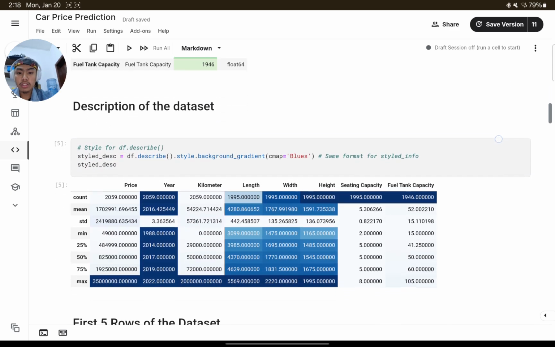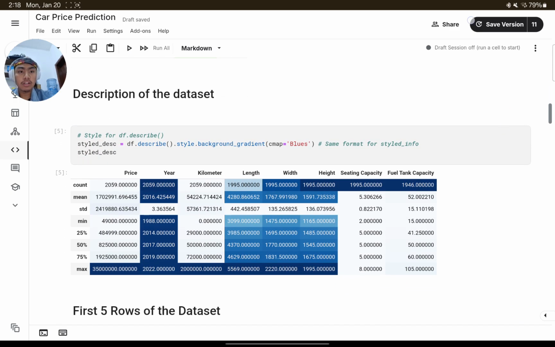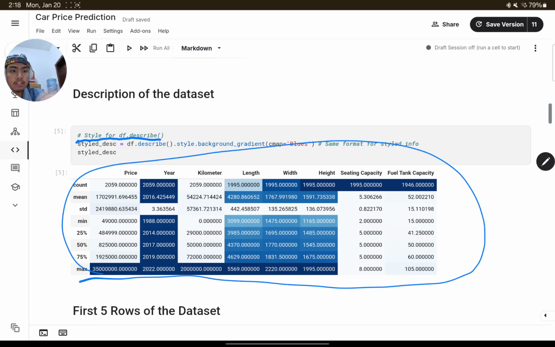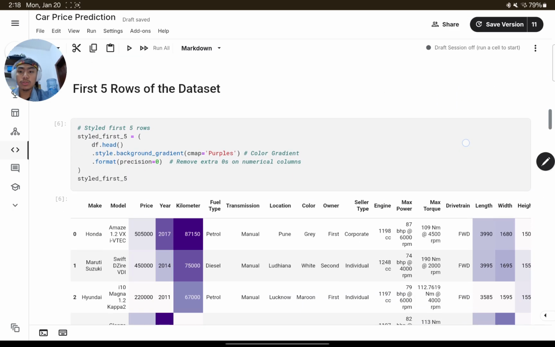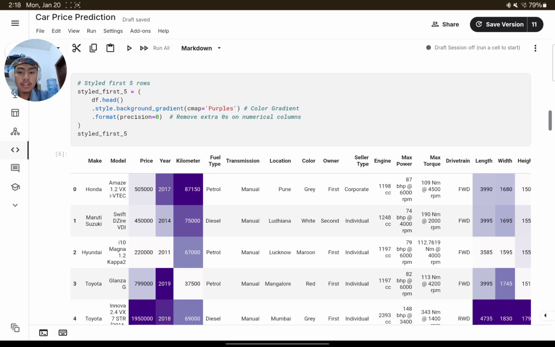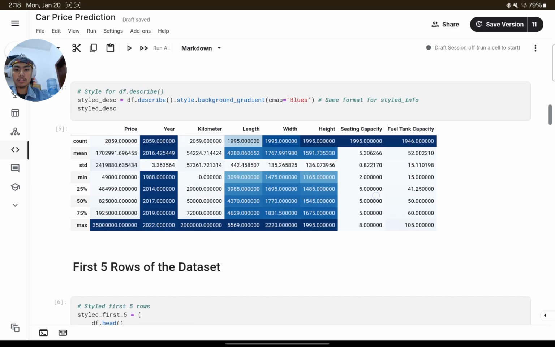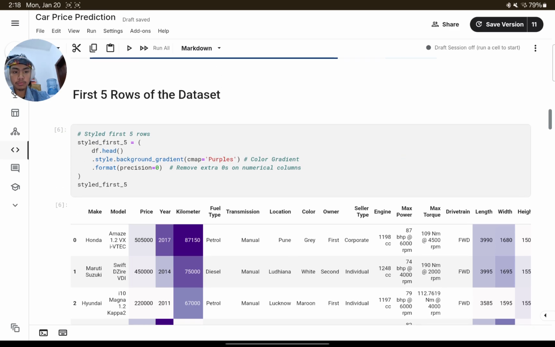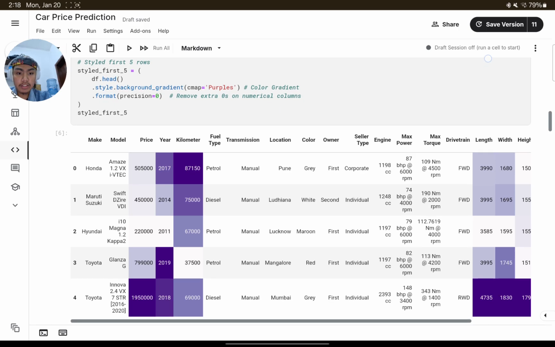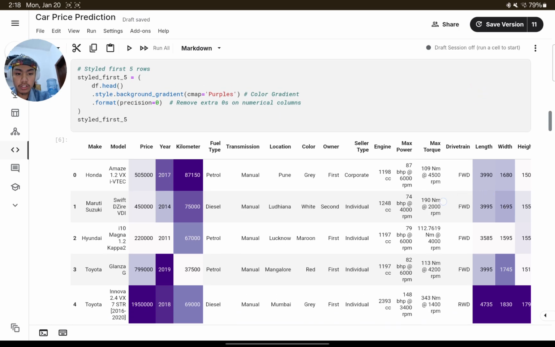So moving on, I also did that for the describe function, which you can see here, the whole thing here, as well as for the first 5 rows. So df.head, basically we could see, I styled all of it. So moving on, for the first 5 rows of our data set, we could see what it did in our data set.